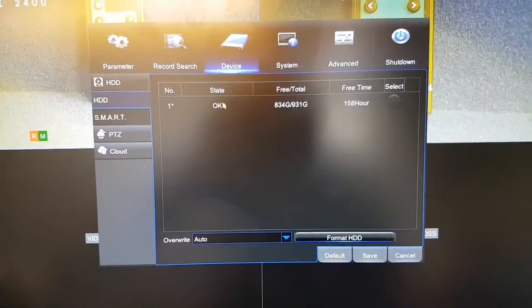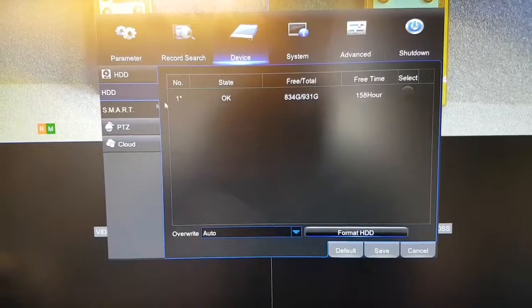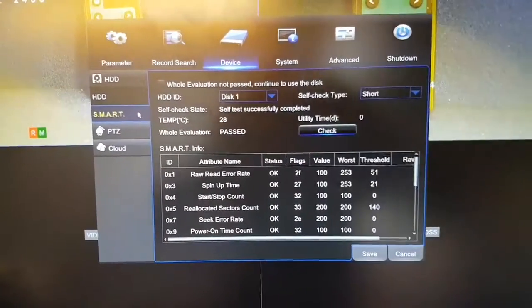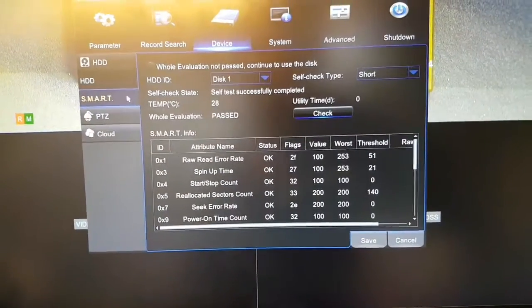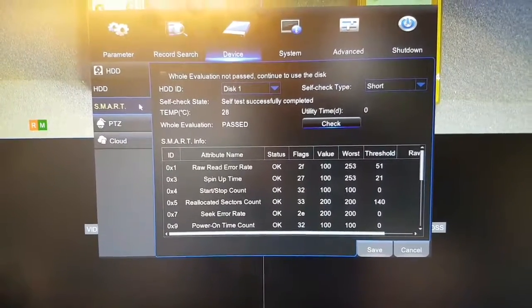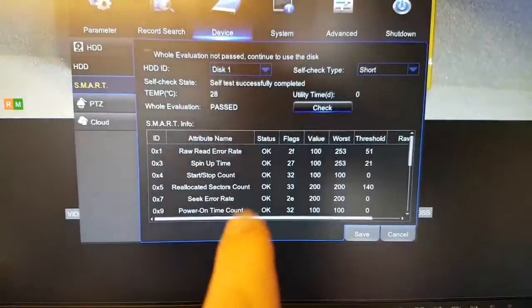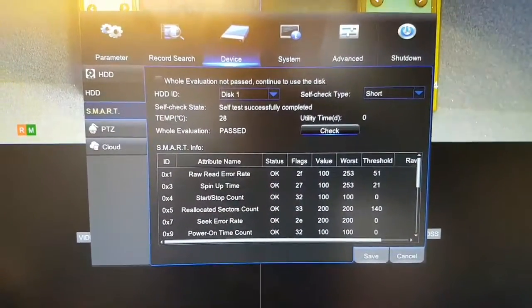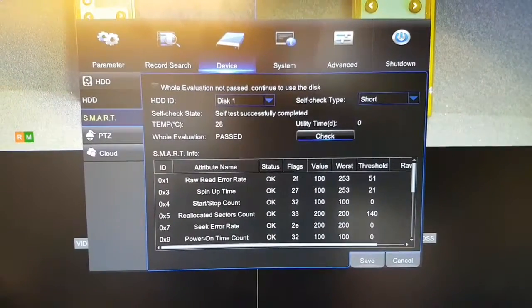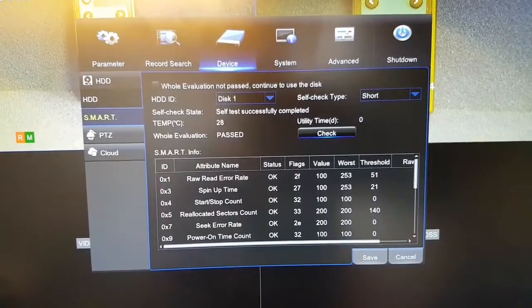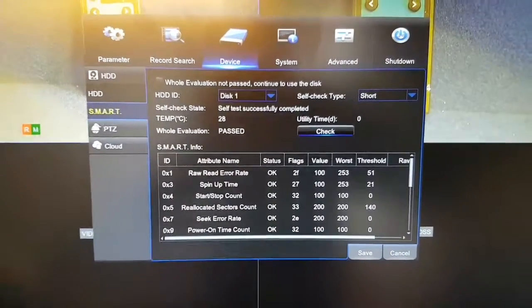Here you can see the hard drive and format it. In Smart you can see if the hard disk is fine, and you'll have to be a bit of an expert to understand all the issues here, but the machine will start to say beep beep if there's an error on the hard drive.